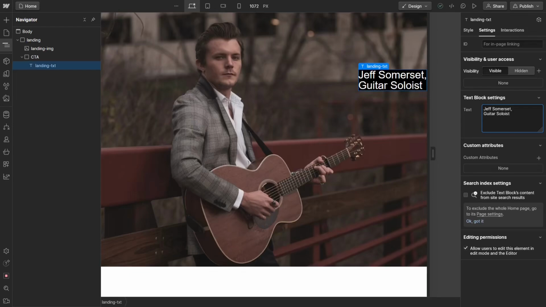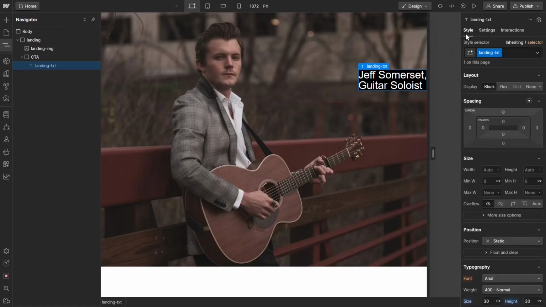And I'm not going to add a period. That's perfectly fine. Okay, I'm happy with how this looks. So I'm going to go from settings back to style. And what I'm going to do is add padding to the text block itself. And padding just adds a little extra space. I'm going to show you how it works.